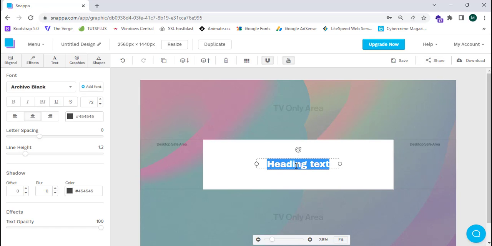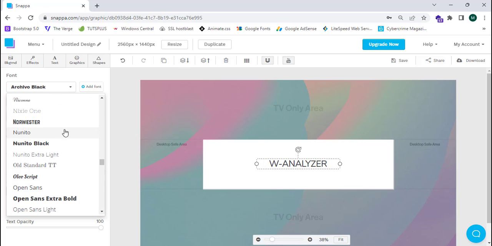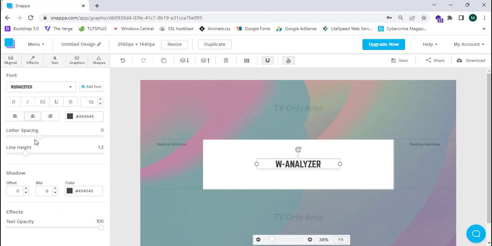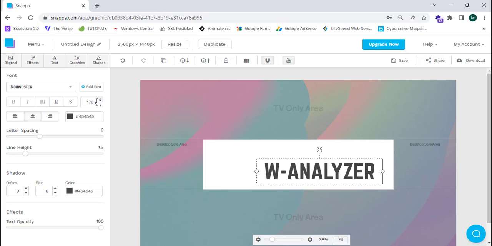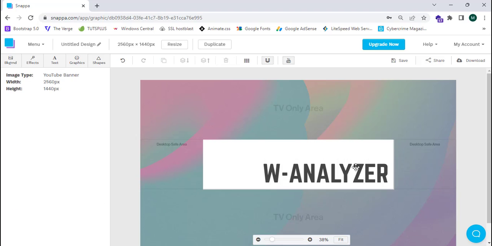Now I'm going to enter my brand name as W-Analyzer, and I can simply select my font. Now I'm going to select it, and I'm going to increase the size of this to 150, and now I'm going to increase the size again, because we have lots of opportunities to increase the size of our text, which will be prettier.